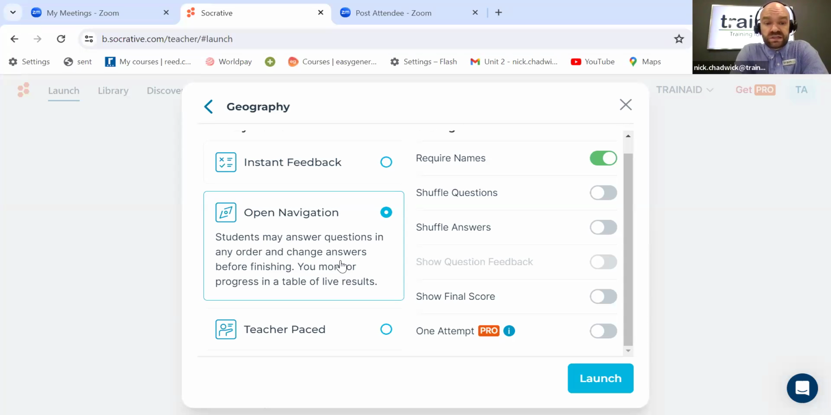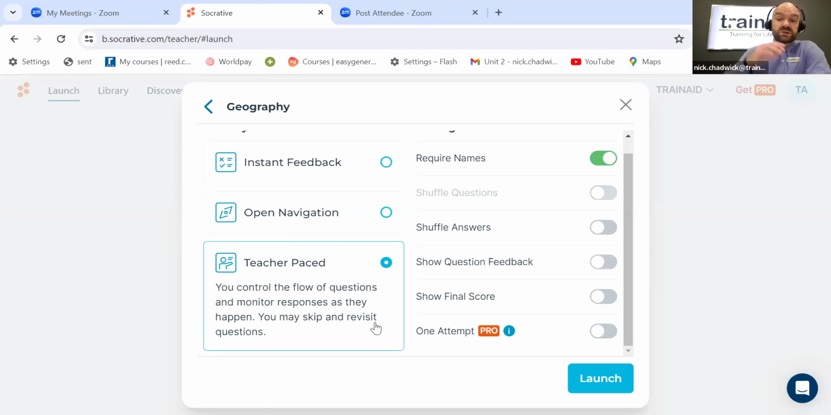Students may answer questions in any order and change answers before finishing. You monitor progress in a table of live results. Or if you would like to control the pace of the quiz, there's teacher paced: you control the flow of questions and monitor responses as they happen. You may skip and revisit questions. So that's where one of your learners may answer a question, but they have to wait until everyone has answered the questions before you move on to the next question. So you're in control of the pace.